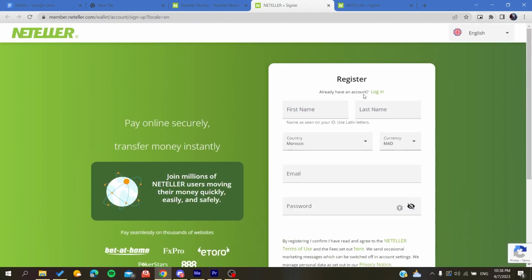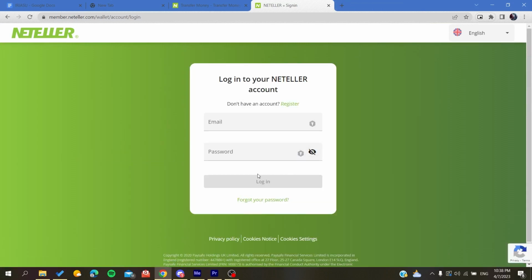So basically by that you will be able to create an account, and after that you will need to log into this account that you have just created and click log in, and then you will need to follow these simple steps.